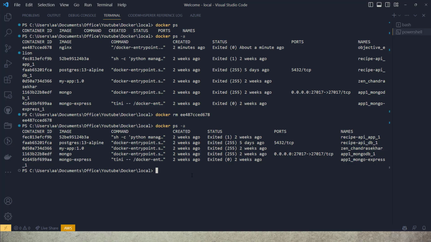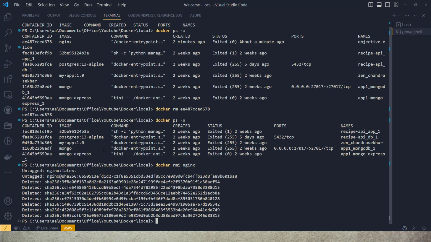So the next thing I want to do now is run docker rmi and put the name of the image I want to remove, Nginx, and we should be good to go. So Nginx has been deleted from our environment. Okay, so this is all about remove. Let's check the next command.